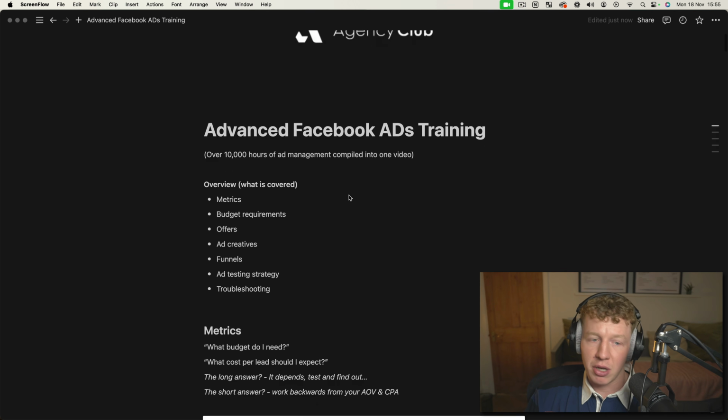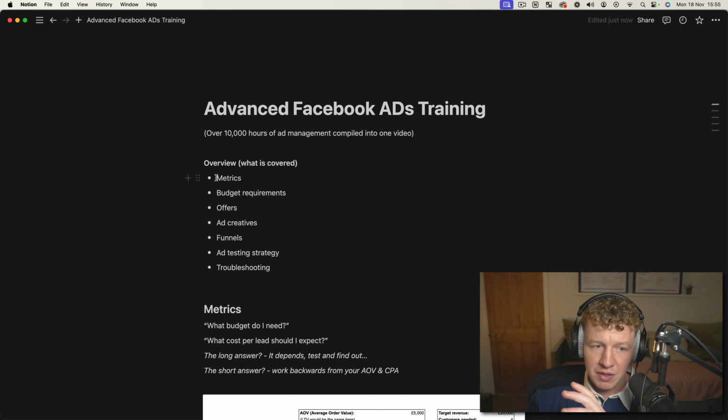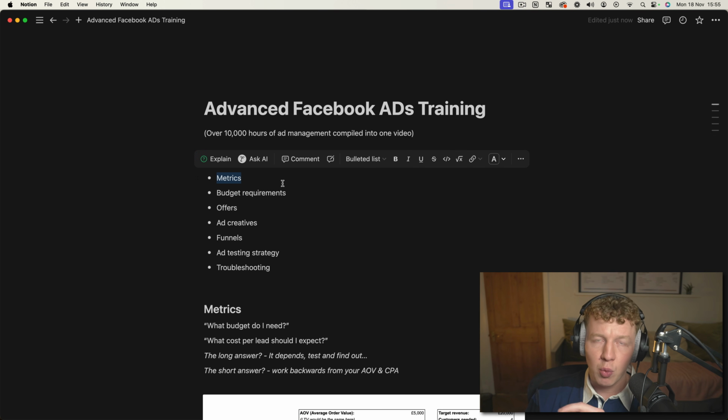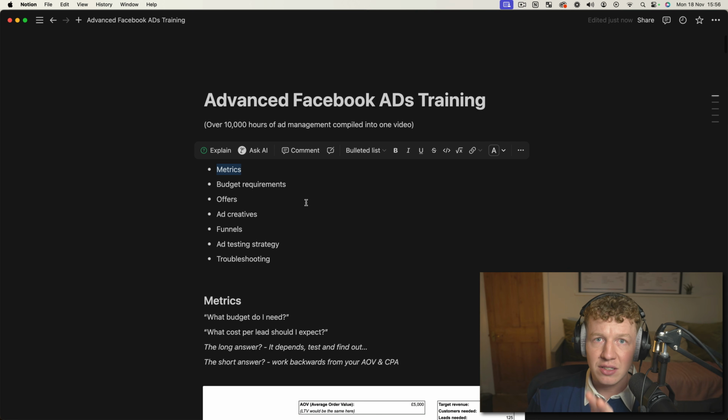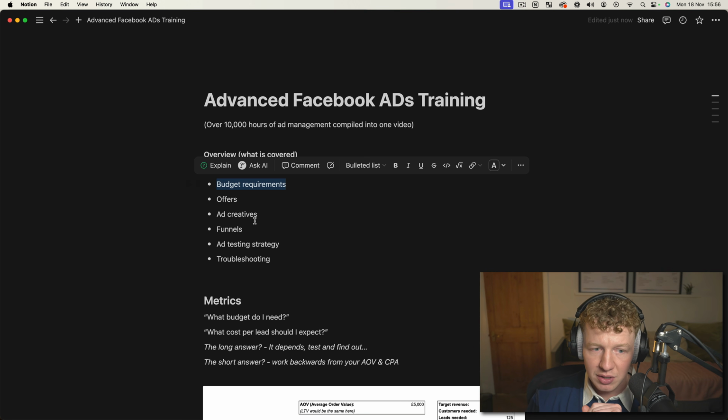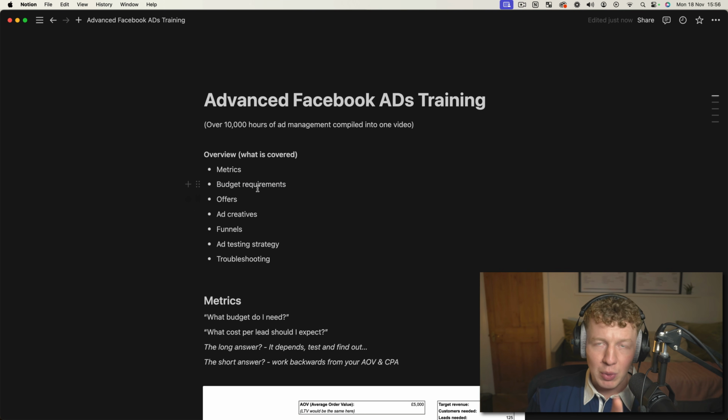So here's what we're going to be going over. Okay, we're going to cover the metrics. So we're going to cover what numbers you need to understand and what are the critical and most important metrics inside of your Facebook ads to make them succeed. Really, really important that we cover that. We're going to go over budget requirements. What budget is required is a question I get almost every single day or at least once a week. We're going to cover what budget you need to launch a campaign and the numbers behind that.